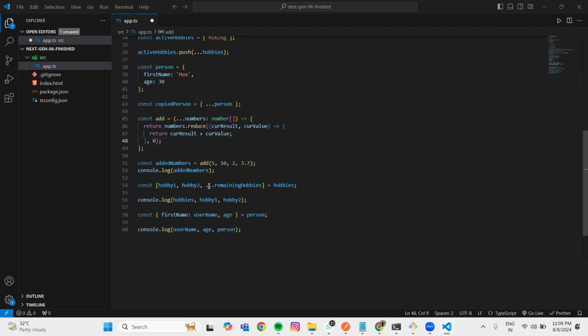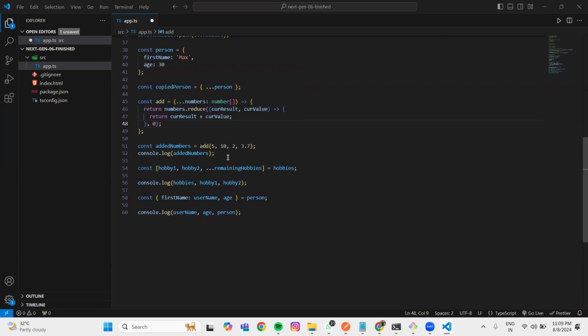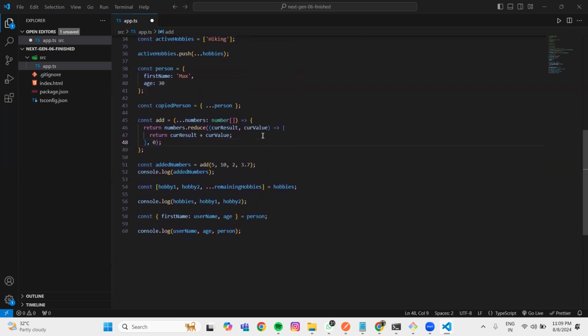Destructuring is something we can use here in TypeScript also. So we can use both array and object destructuring, which means that we get the values out of an array and store them into individual constants or variables. So, we had this hobbies array here, which has just two elements.